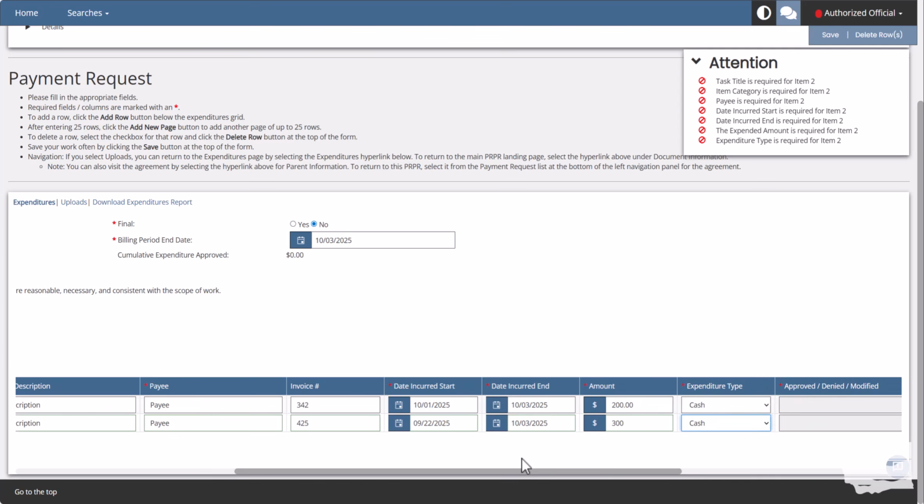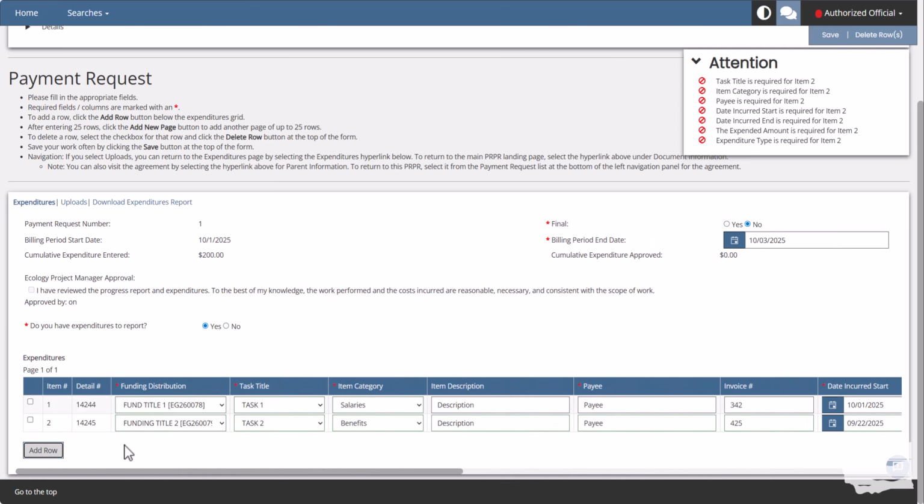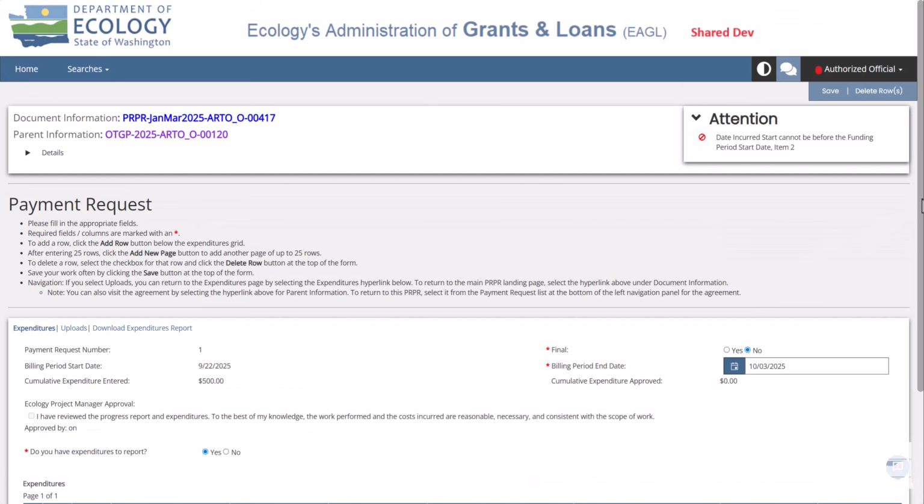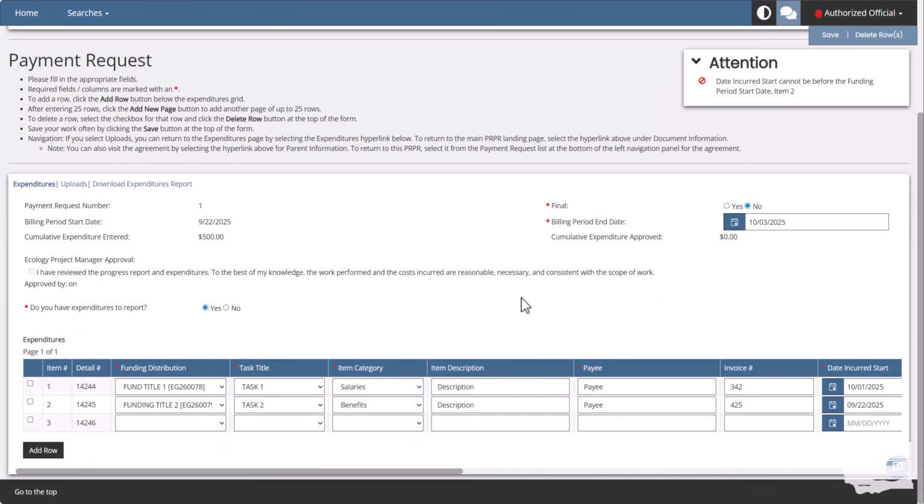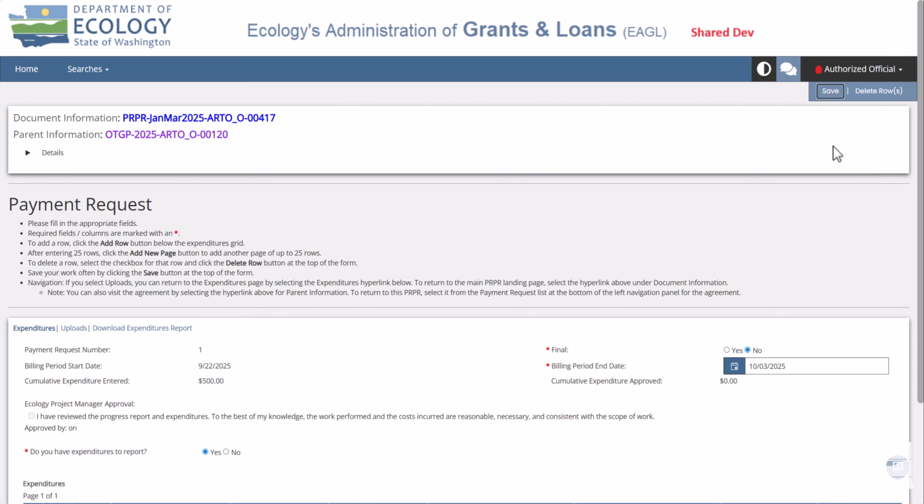If I wanted, I could also choose to add one more additional row. But if I decided I did not need this row after I've added it to my form, I can check this box next to the row and then select Delete Rows in the upper right corner. I can then save the form and resolve any error checks that remain.